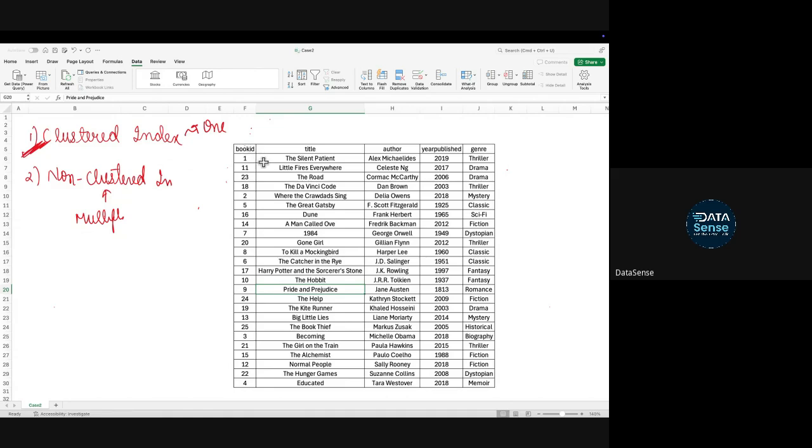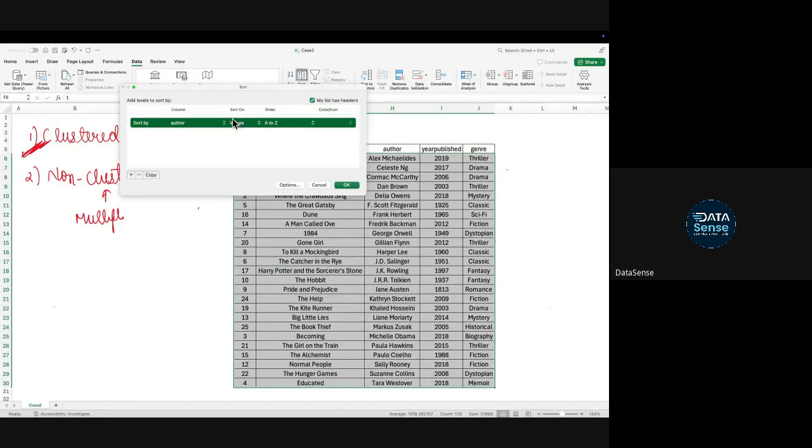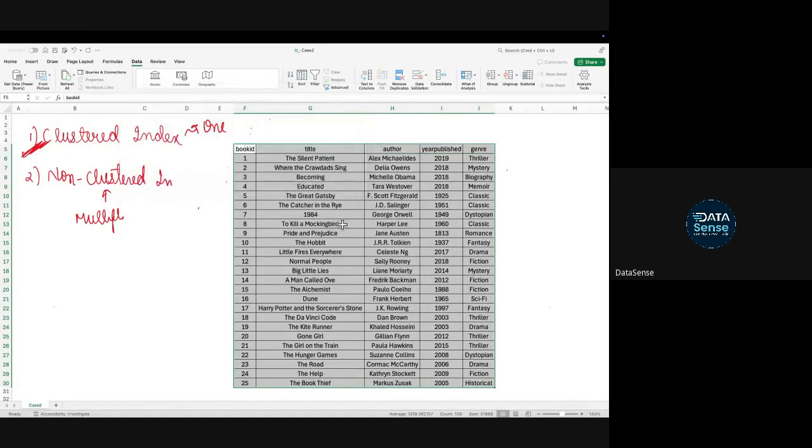So let's say this was your original data, and once you create an index on book ID, this will change your original data, and your data will become like this. And now it will perform whatever SQL query you are writing. Now the thing with that is, you cannot have two clustered indexes. Can someone tell me why?